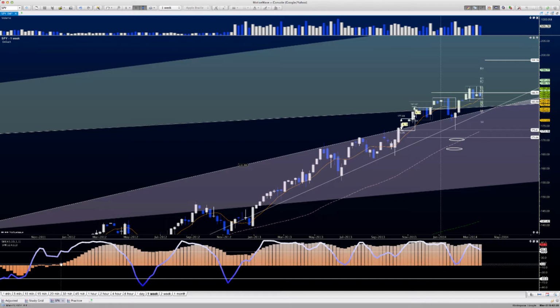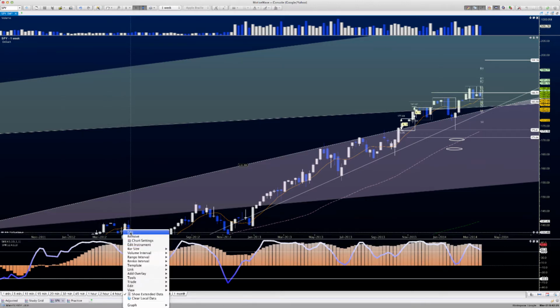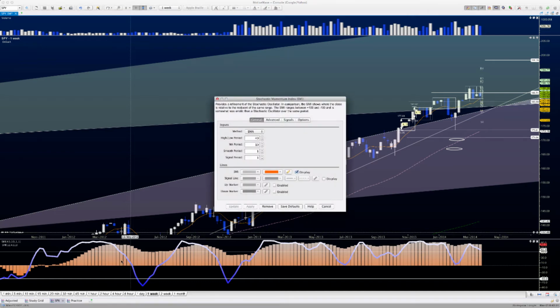Let me talk a little bit about this. So here's the SMI. Let's take a look at the SMI reading here. This is an unusual space because I have one of them set up as a histogram and one of them set up as a line. And so clearly we can see this is the one that's the histogram, right? Because it's the gray and the yellow.